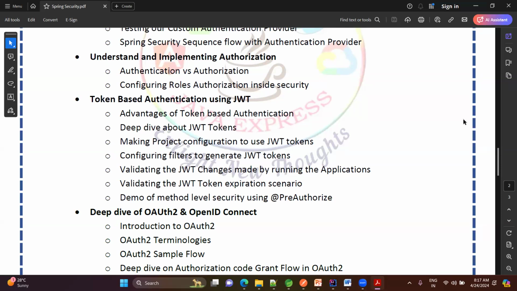Now, before doing authentication, how to configure these filters to generate your JWT token? Once you provide a token, validation needs to be taken care of. How to validate whether your token is valid or not? How to validate whether your token is expired or not? And we can even provide method level security, guys.